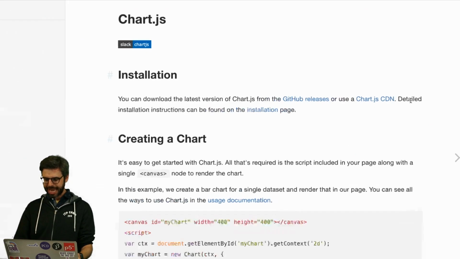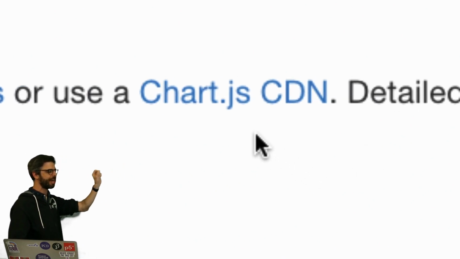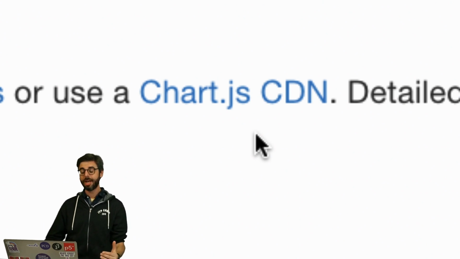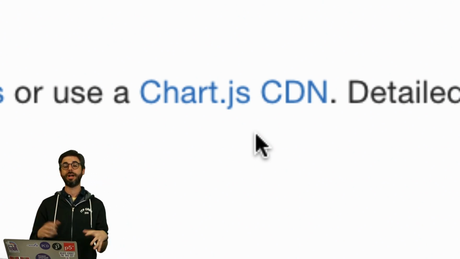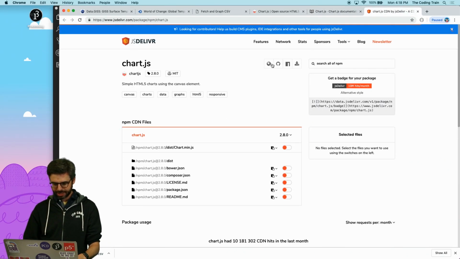So first thing is, how do I even import the library? And this is crucial. I'm going to use a chart.js CDN. CDN stands for Content Delivery Network, meaning I'm going to load the library via URL. It's hosted somewhere on the internet. So let's click on this and see where that takes us. It takes us to JS Deliver.